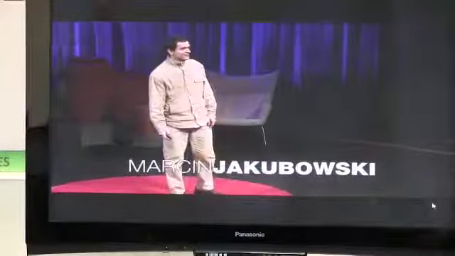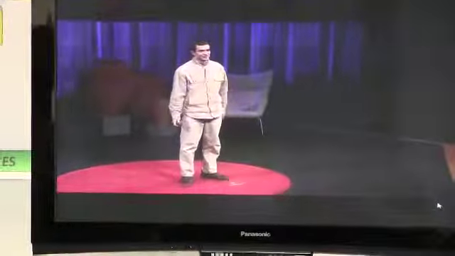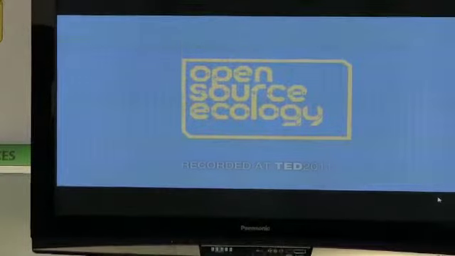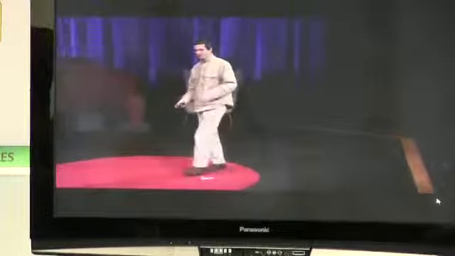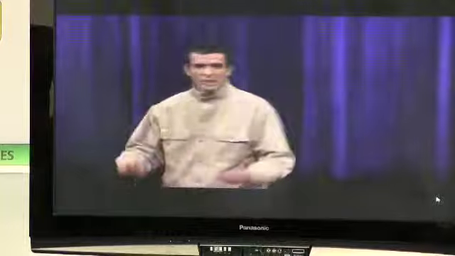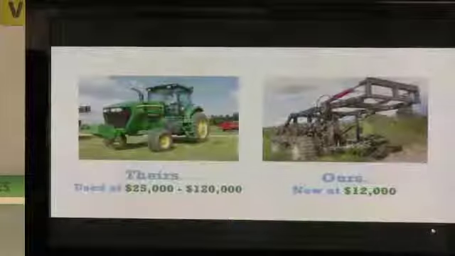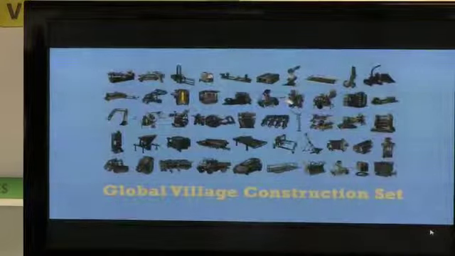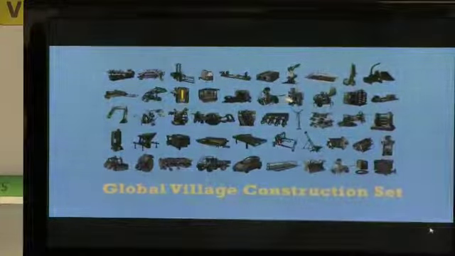Hi, my name is Marcin, farmer, technologist. I was born in Poland, now in the US. I started a group called Open Source Ecology. We've identified the 50 most important machines that we think it takes for modern life to exist. Things from tractors, bread ovens, circuit makers. Then we set out to create an open source, DIY, do-it-yourself version that anyone can build and maintain at a fraction of the cost. We call this the Global Village Construction Set. So let me tell you a story.